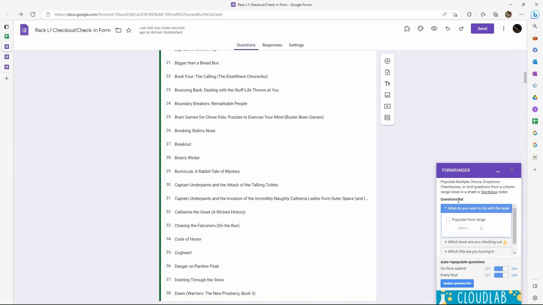And what you want to do, it has your question list. You're going to select that question: Which book are you checking out? You're going to see a little icon here because this is the only one on the form that we created this for. And you're going to click that drop down.